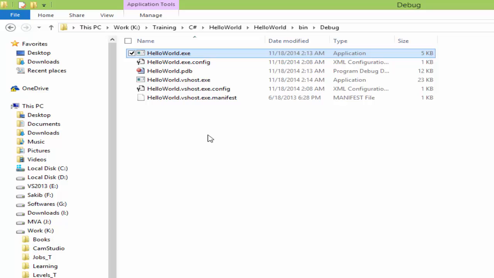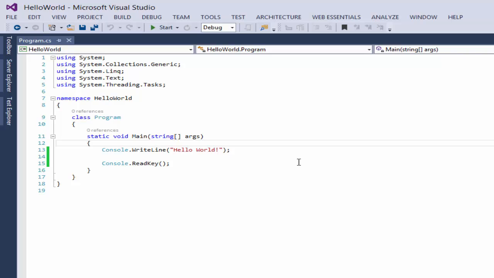Okay, I'm closing it right now. But you have to remember one thing, that we have created this project by using .NET Framework 4.5. If you are going to share it with somebody else, then they have to install .NET Framework 4.5 on their system, otherwise this will not run. So I'm closing this.